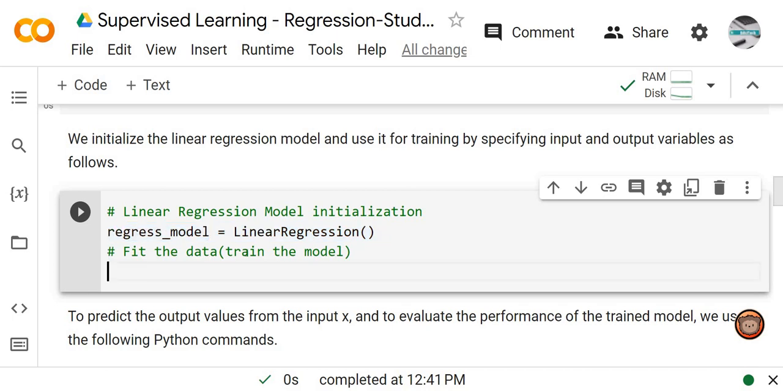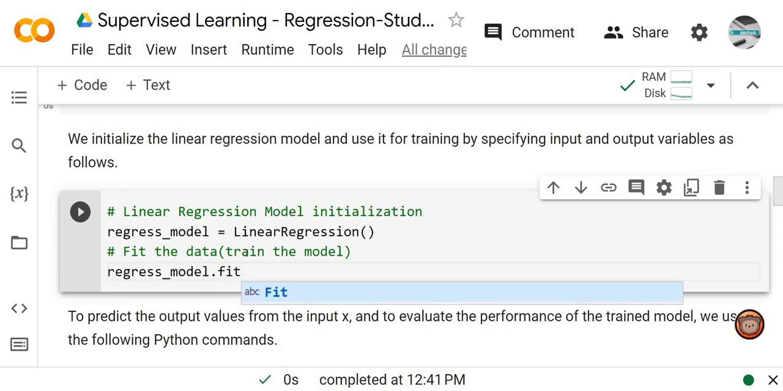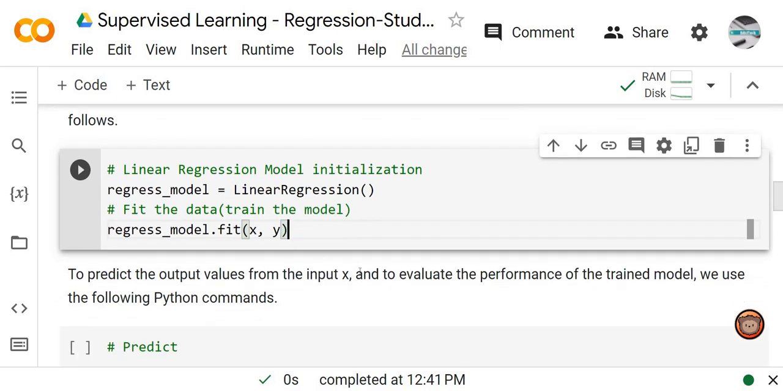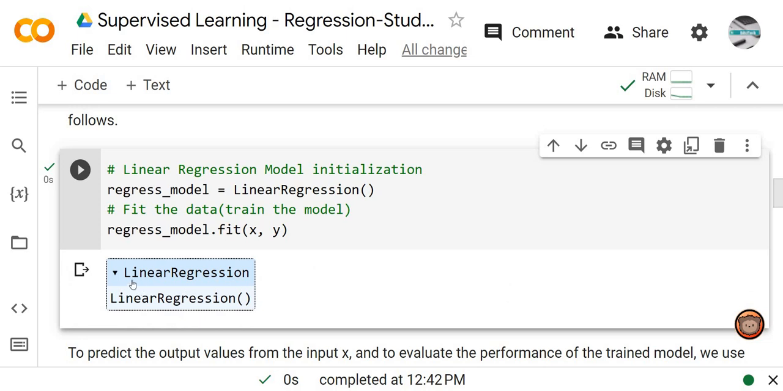Now we are going to fit the data, train the model. So we use the regress_model and the function fit, and we are going to fit the x and also the y. So for the regression model that you have initialized using the LinearRegression library, you fit the x and y values, which trains the model. Of course you get the output, which is a linear regression model.